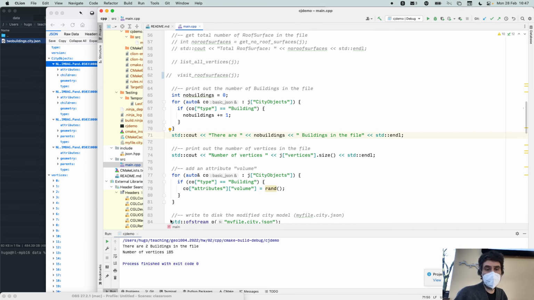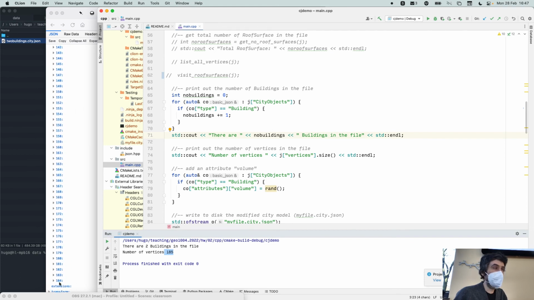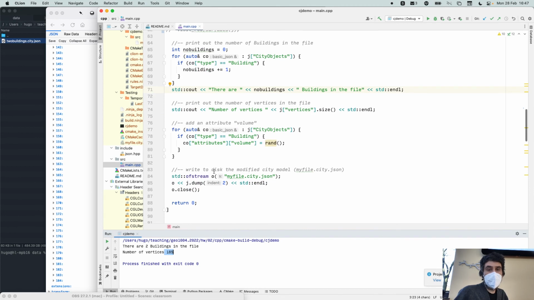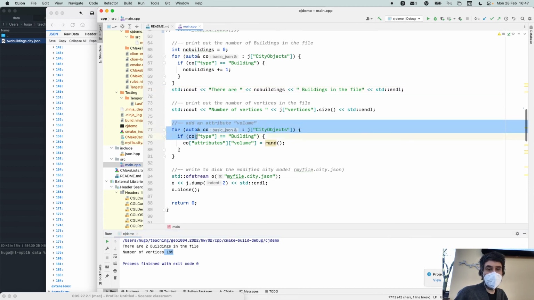And then the number of vertices, then 185. That's also what I had here. I had 184, but it's 0-based, so then it's 185. And here I show you how to add an attribute.